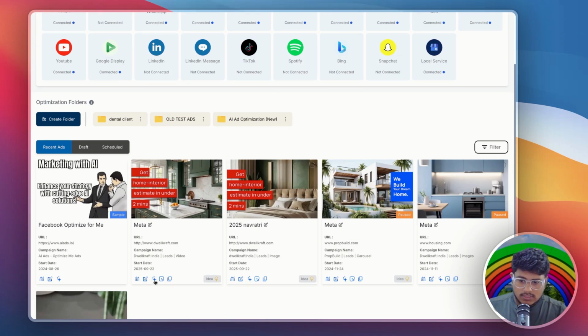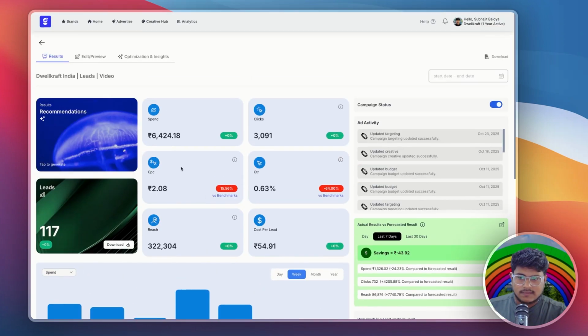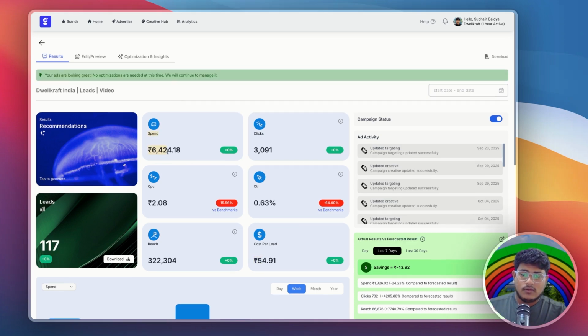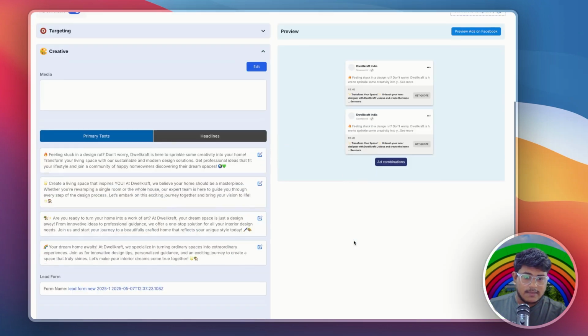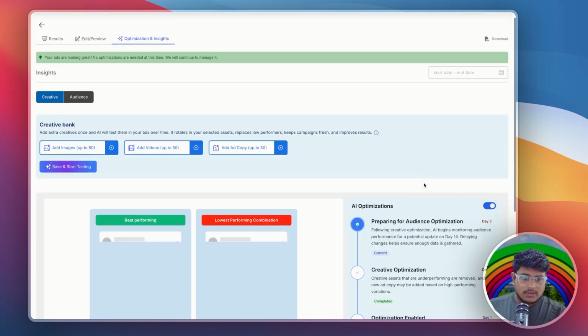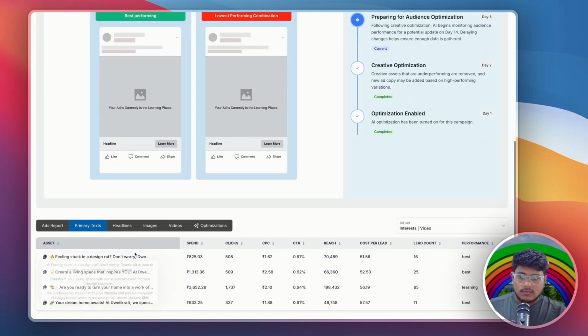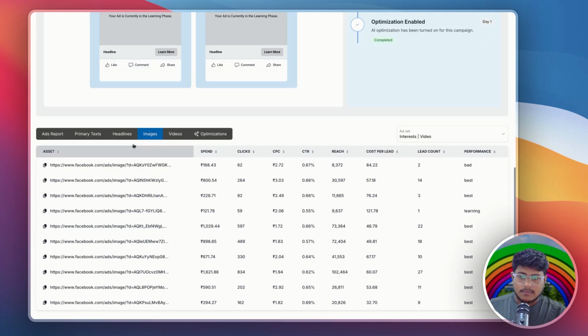If I go to this section, here you can see we ran ads for an interior business. Here you can see they got almost 117 leads at a cost of 54 rupees, and they are spending almost 6,000 rupees. And the best part, AI manages and optimizes their campaign day by day. How? I'll show you in the optimization tab. Here you can see our AI will automatically start optimizing your campaign just like this. Here you can see the primary text, headline, and multiple images.